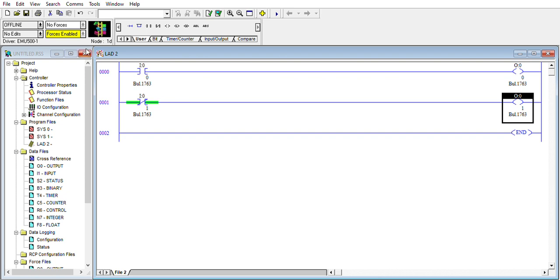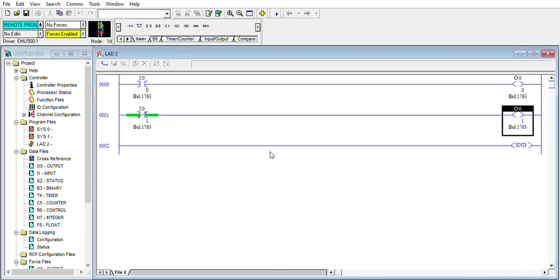Okay, so right now you go try to download the program. On here, where it shows offline, click on the download arrow, click on download, click on OK, click on yes. Download program, yes. You want to go online, click on yes.